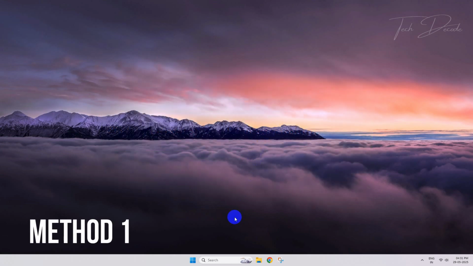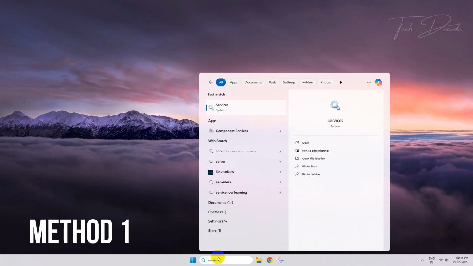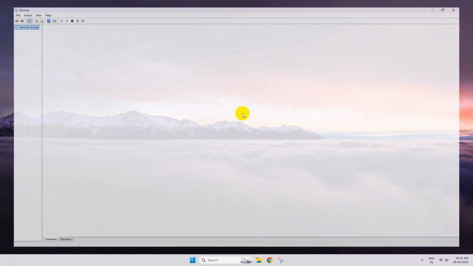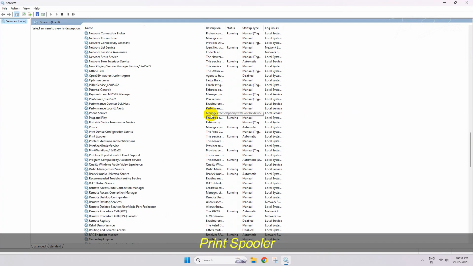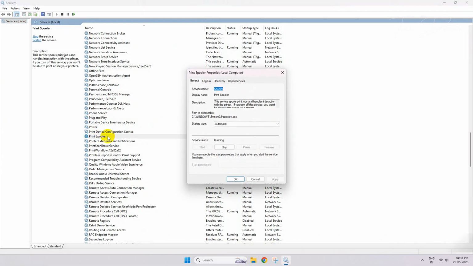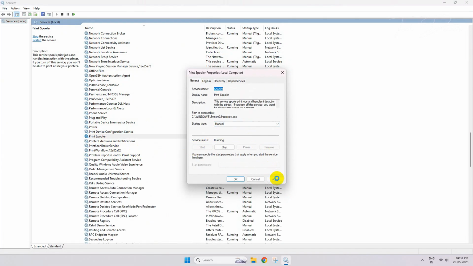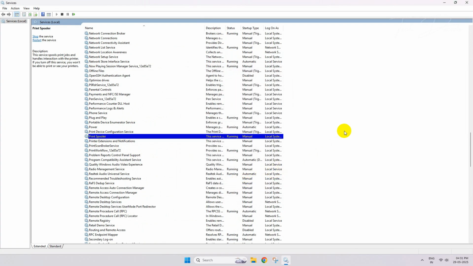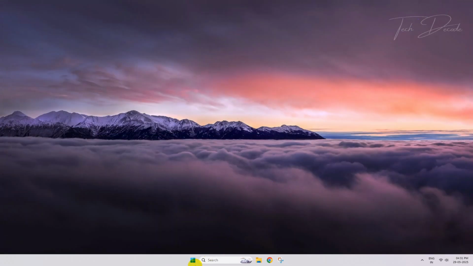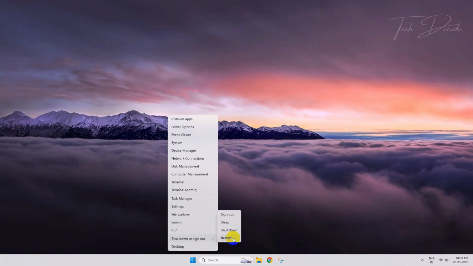To get started, simply search for services. From here, find the print spooler service, double click on it and set the startup type to manual and save the change. Now restart your computer once and see if this fixes the issue or not.